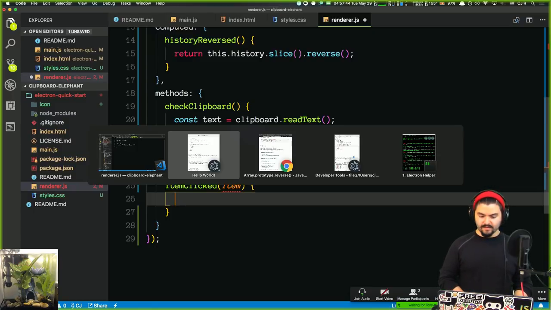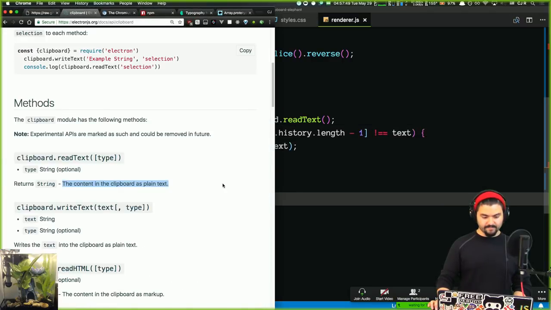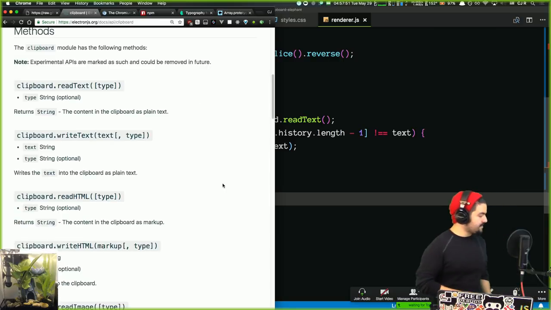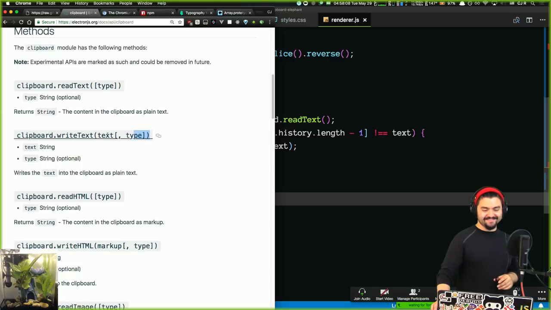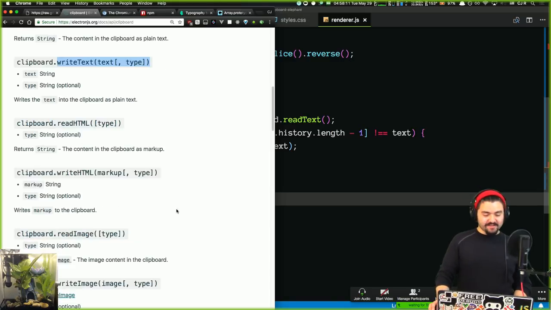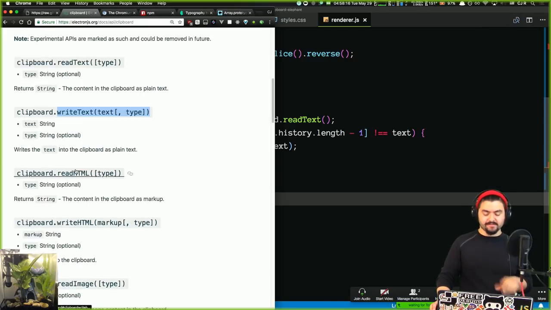So if we look at the docs here, what method do you think that we can use to write to the text? Write HTML? Why not write text? Wait, no, write text. I'm sorry. I was looking at the bottom first. No worries. That one would probably work. I'm not sure what the difference is between write HTML and write text. But yeah, writeText should be easy enough. I think that's what we want.